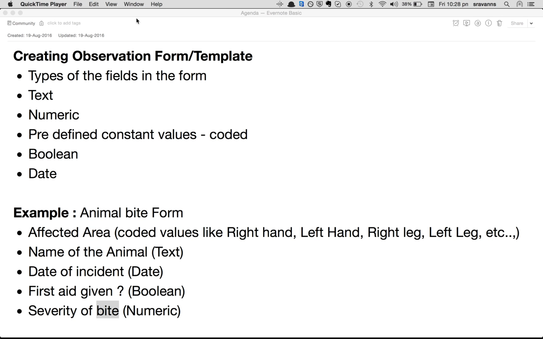In this video, I'm going to show you how to create a new observation form, sometimes called an observation template. A form is a combination of different fields, and each field will have a type associated with it. When I say type, for example, a field can be a text type where you would like to capture a text value or alphanumeric value in that field.